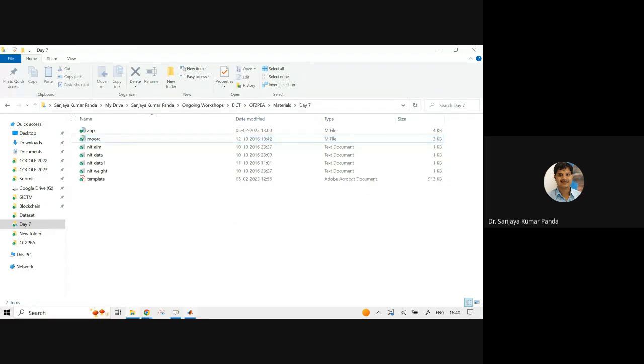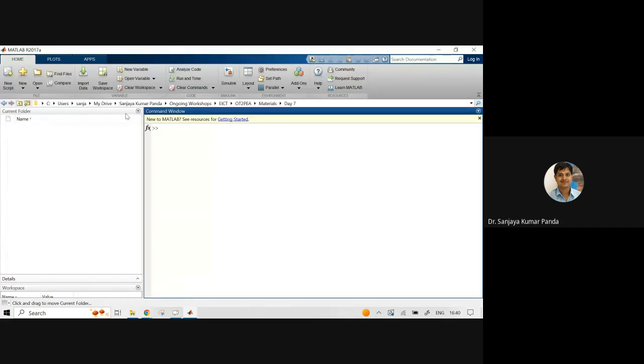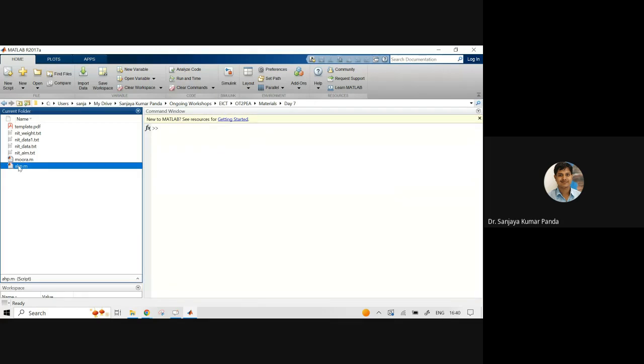Okay, so let us open MATLAB. You have to see this is your current folder. So I want to change my current folder to here. Once I go to the day 7 folder, you can see there is a file ahp.m. I can open it.